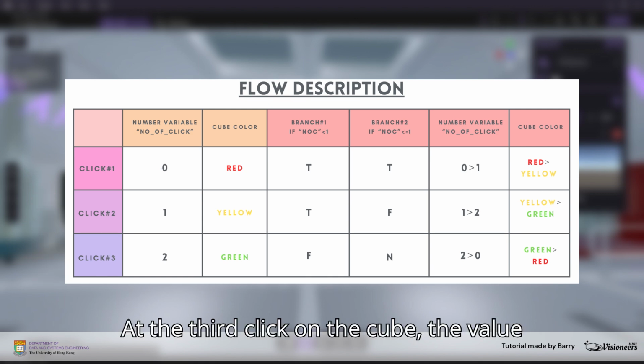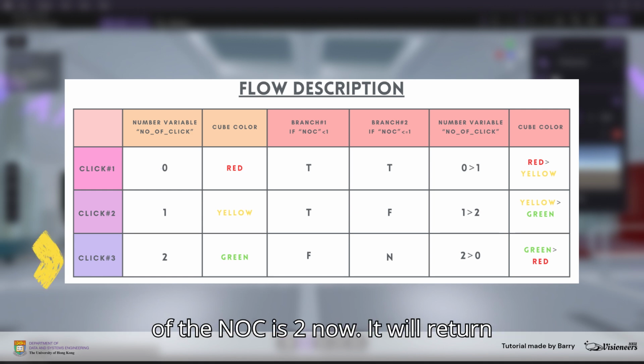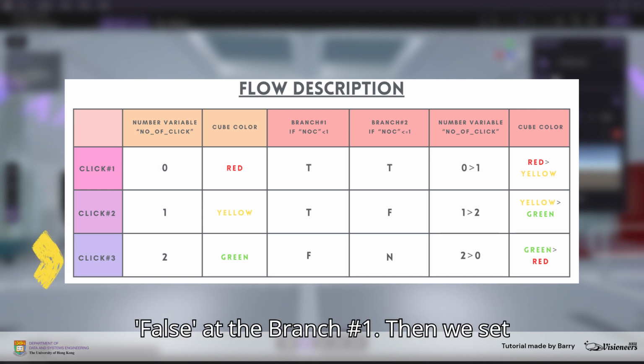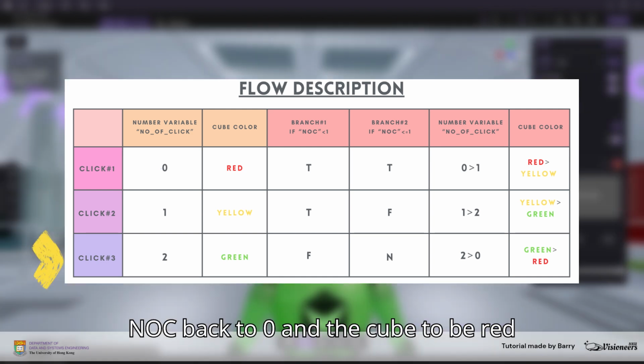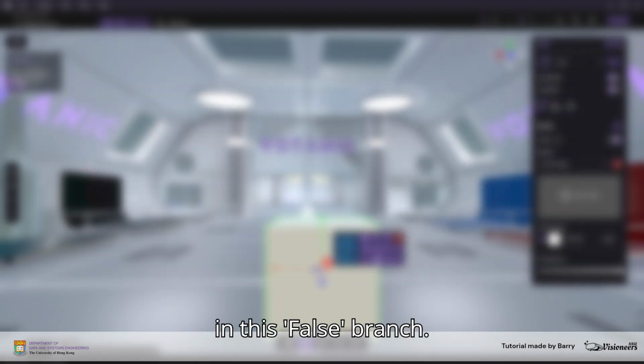At the third click on the cube, the value of the NOC is 2 now. It will return false at the branch number 1. Then we set NOC back to 0 and the cube to be red in this false branch.